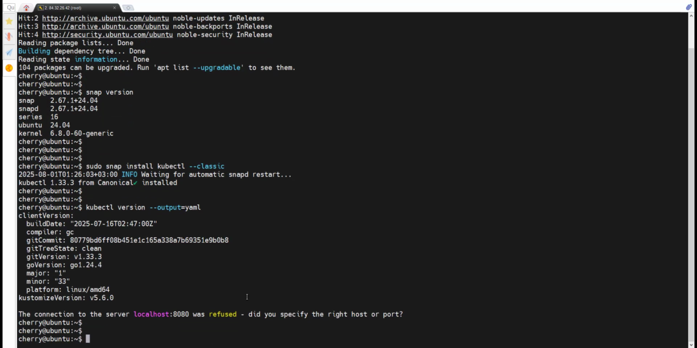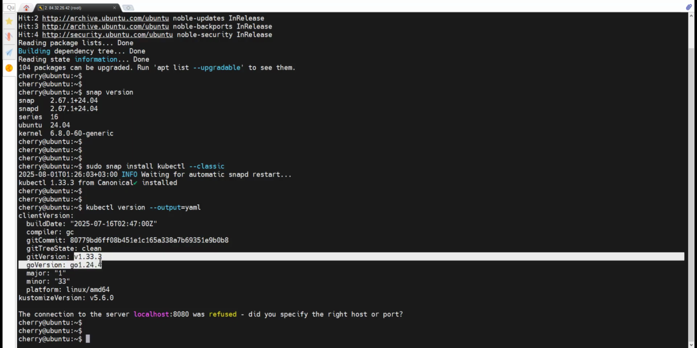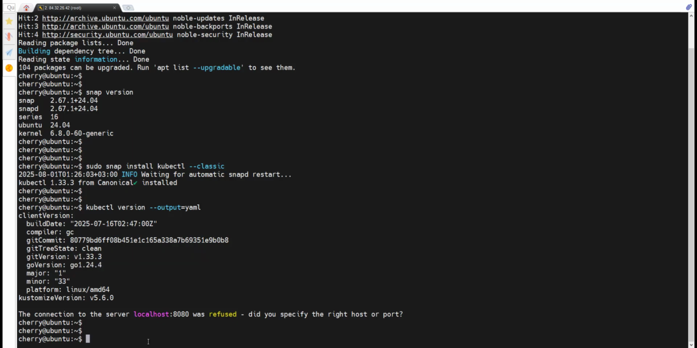So once again, you can see we are running kubectl version 1.33.3. All right, so that's it, guys. In this video, we have shown you 3 ways of installing kubectl on Ubuntu 24.04.